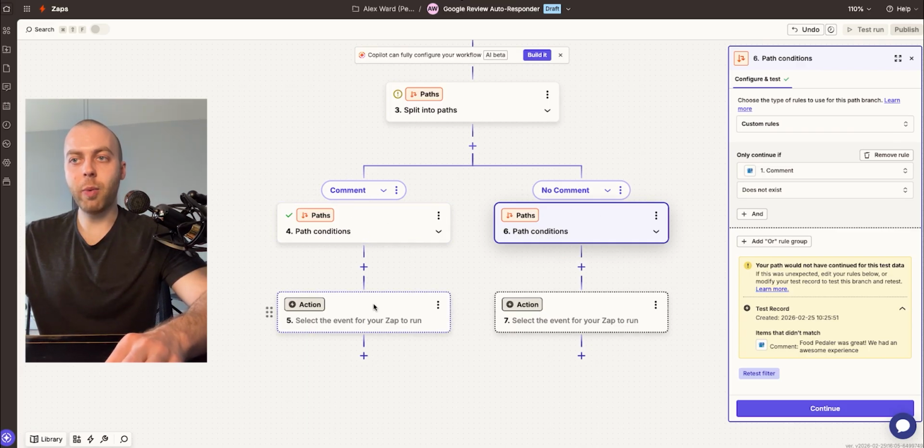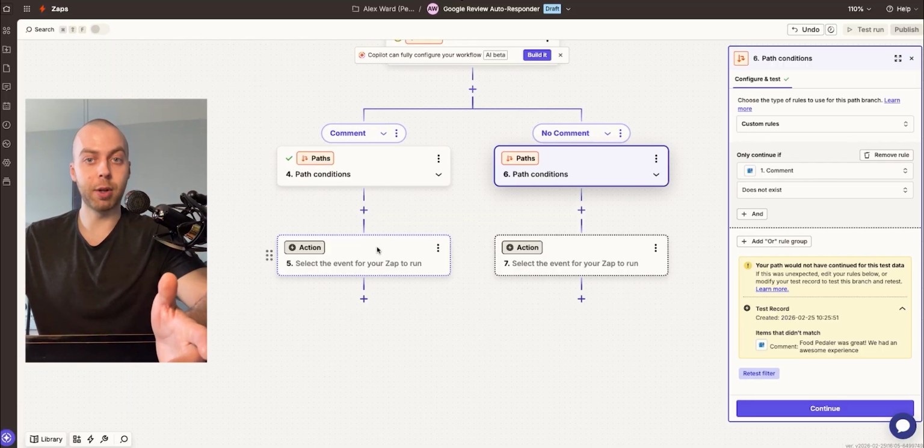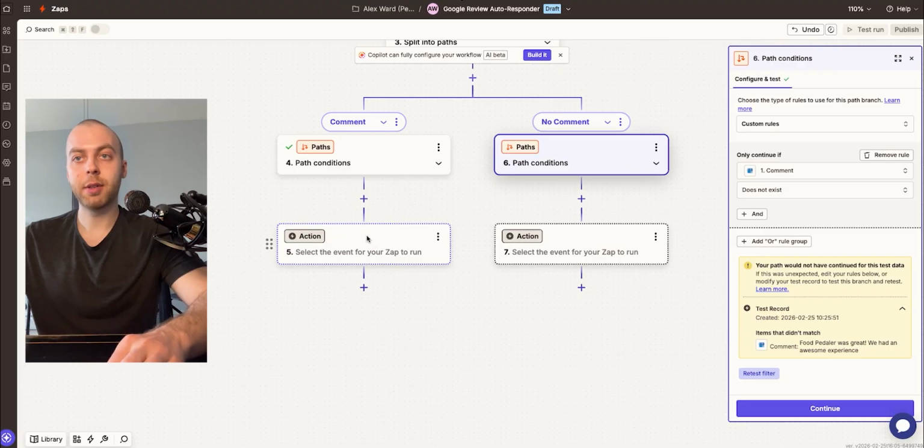Okay, now when they leave a comment, there is the possibility that they left a negative review, but the number rating was actually a 4 or a 5, so it looked positive. So what we're going to do is we're going to use an AI step to gauge the sentiment of the review.